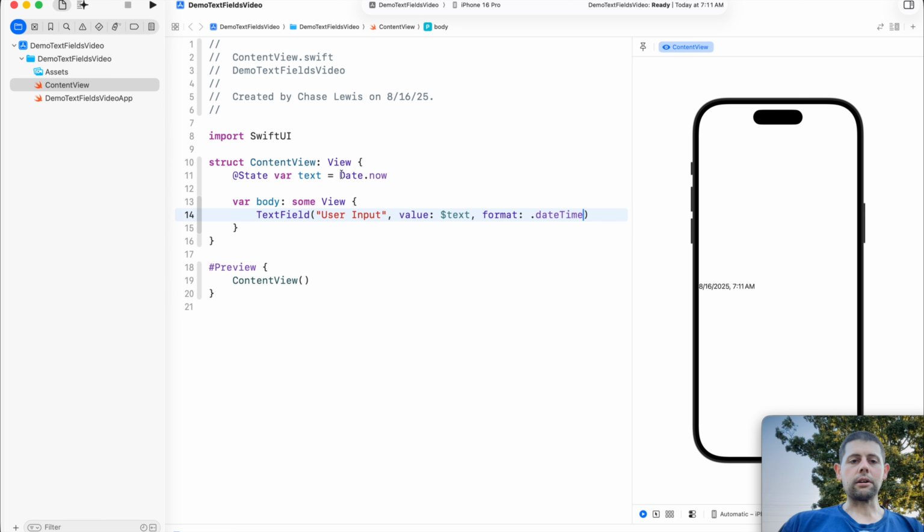For now, though, let's go ahead and put this back to our empty string, and let's change this back to a text, and we will get rid of our format since we don't need that for this particular initializer. Cool.